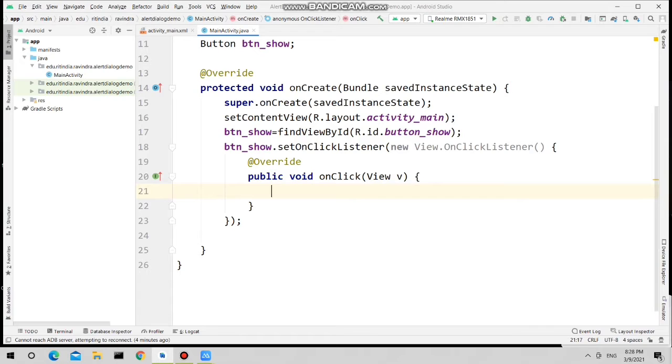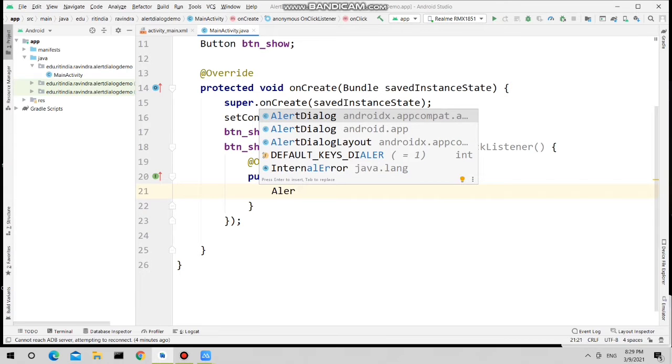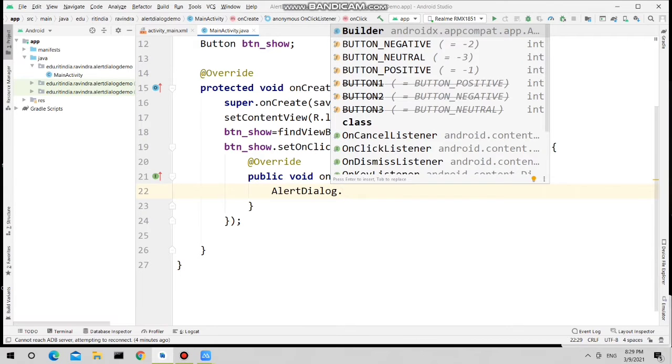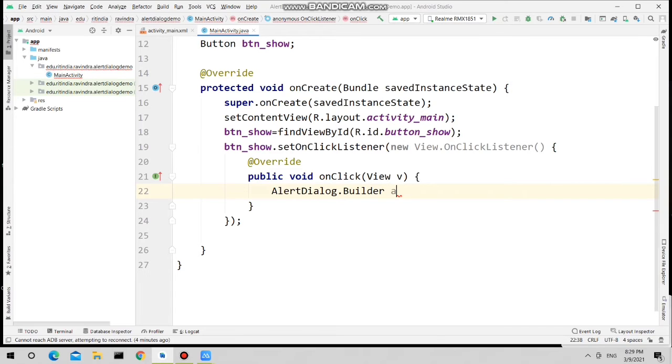There are three things you should remember while creating an alert dialog. The first thing is designing the alert dialog. The next thing is creating the alert dialog, and the third thing is showing that alert dialog. For designing the alert dialog, we are using the AlertDialog.Builder class. So just create the object of that AlertDialog.Builder class.